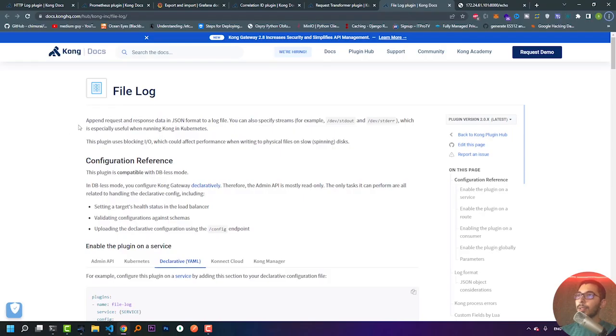So this plugin will append the request and response data in a JSON format to a log file. As a note, this plugin uses blocking I/O, which could affect performance when writing to physical files on slow disks. So just remember to keep that in mind and do your configuration depending on your resources.